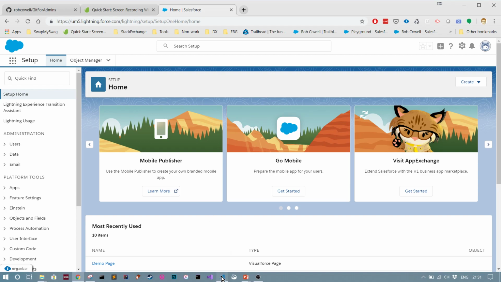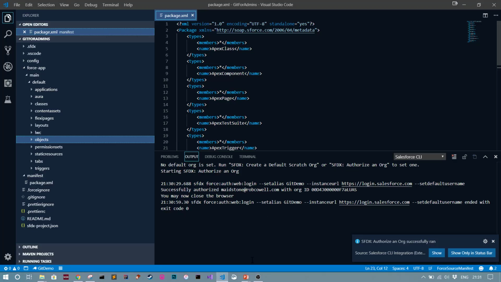Now if we flip back to our editor, we can see there, down here, authorize an org successfully ran. And we can see here we set the alias to Git demo, and we've logged into Salesforce production, and we're successfully authorized. We can additionally see that down the bottom here, where we can see which org we're authenticated against. Okay, so we're now connected to our org.